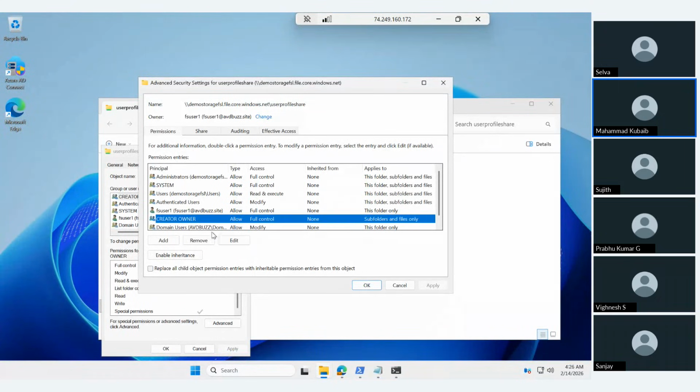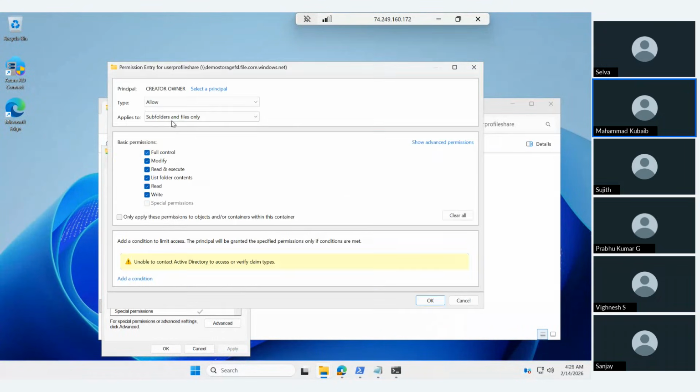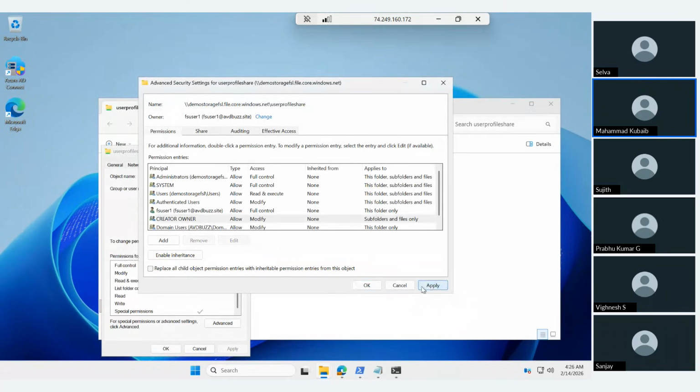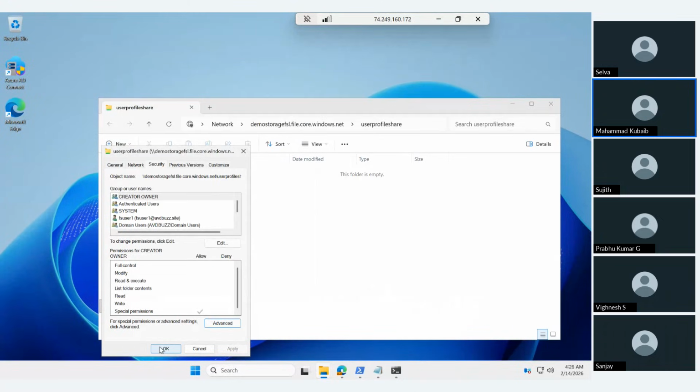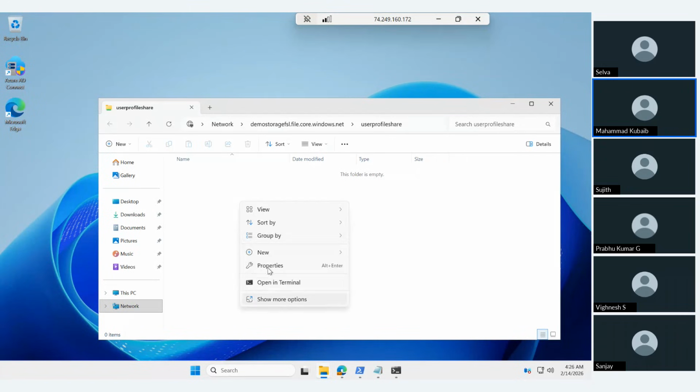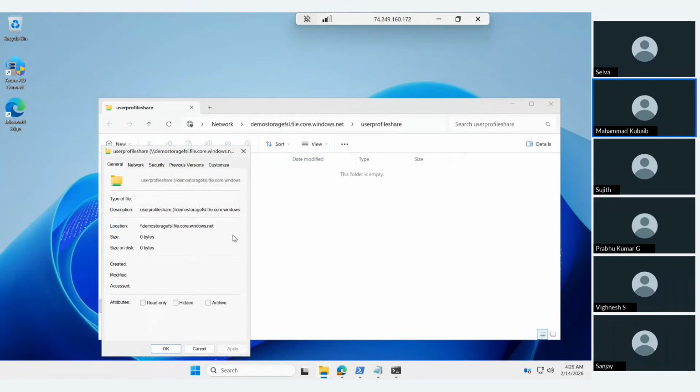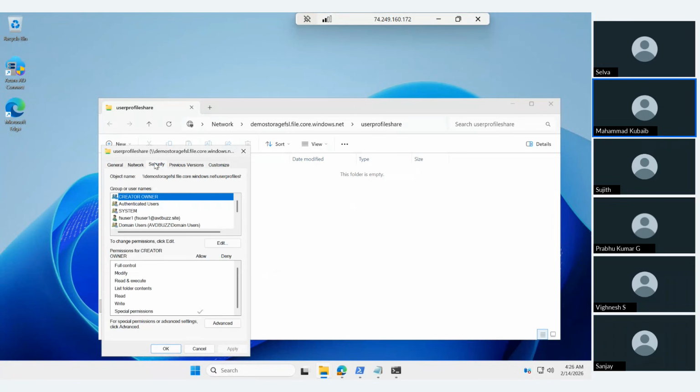So we have creator. Let's click on edit and you can give full control also. There is no harm. So let's go as per the article, because if you check the Citrix article, I think they have full control. It's one and the same almost. So subfolder and files. Click OK, apply. Now we're all good with respect to profile permissions. Let's verify this.